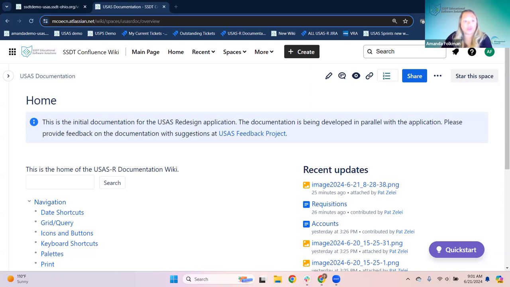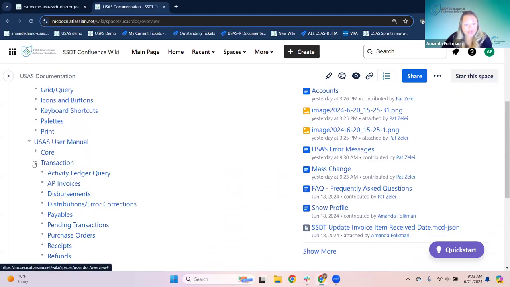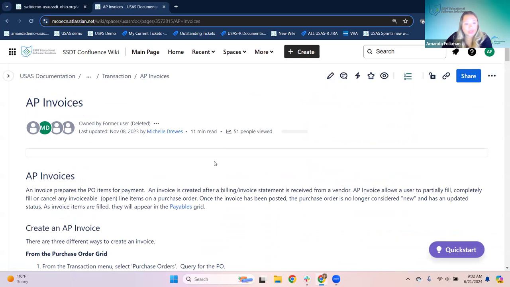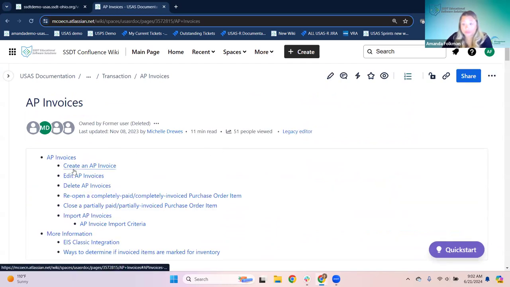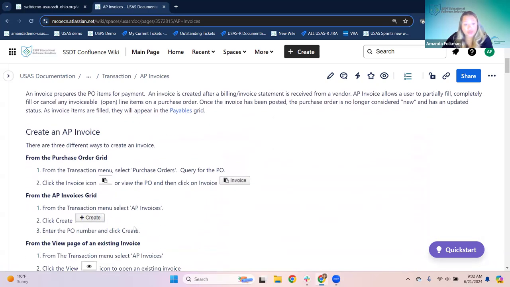I am on the USAS documentation page, and let's go to transaction AP invoices. And here's our documentation page for the actual AP invoicing page within USAS. These sections here, reopen completely paid, close a partially paid, are the topics we're going to talk about here. And then there's some additional information here. I am going to be talking about the EIS flag as well at one point. So this is your basic landing page for invoices.